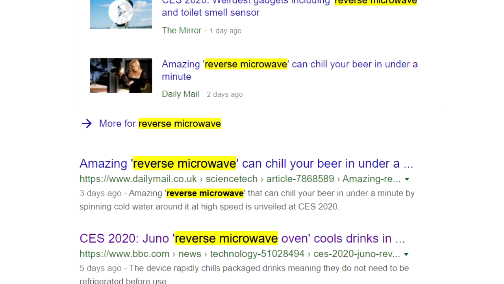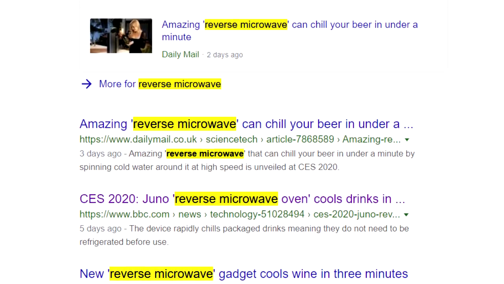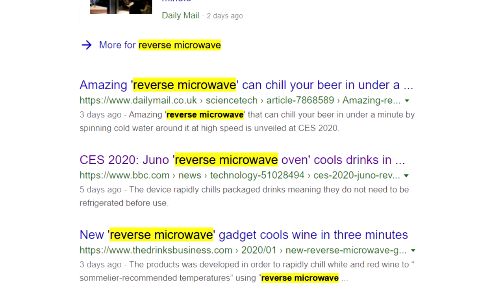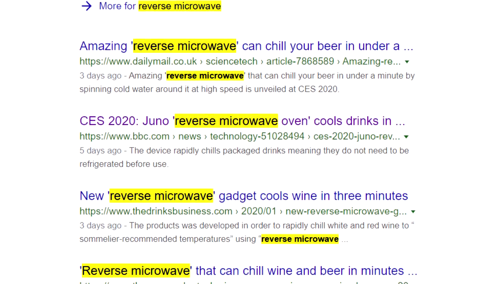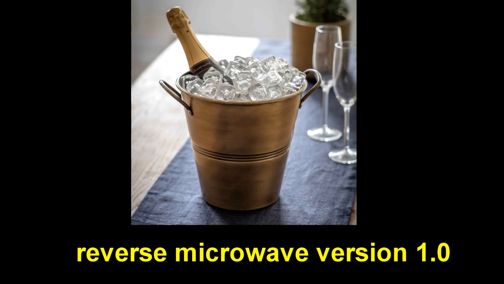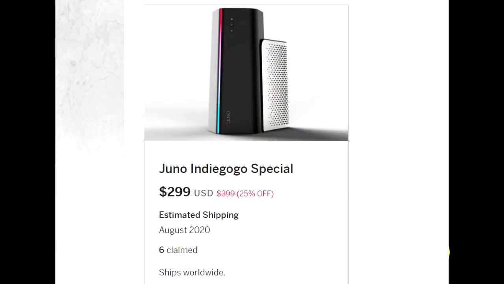So how can it be like a microwave for cooling? Well, maybe it's just a faster way of cooling things. You know, I don't know, like calling, say, an ice bucket a reverse microwave. I mean, this can't just be like a glorified ice bucket, an electric ice bucket, a $300 ice bucket.